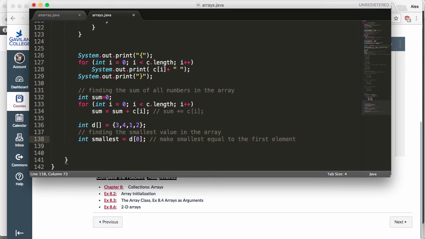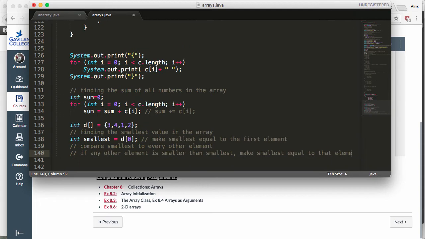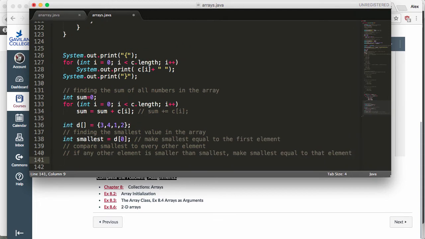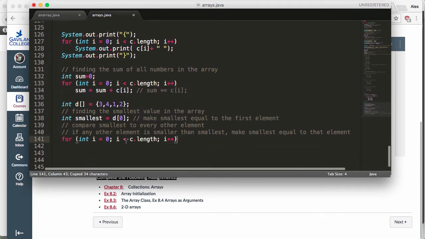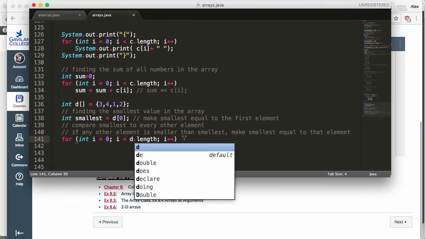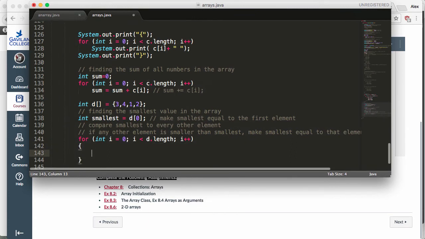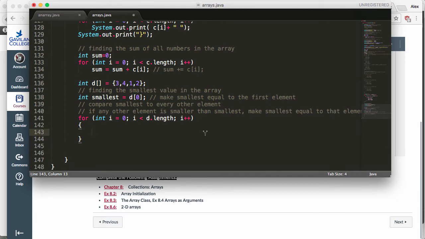Yes? Okay, the next thing that I'm going to do is compare smallest to every other element, and if any other element is smaller than smallest, make smallest equal to that element. Right? So I'm going to make my loop again. I'm going to grab this thing here and recycle it again. Copy, paste. Right? This time we're working with D, so it's d.length. Everything else stays the same. I'm going to throw in some curly brackets just because. And it goes like this.